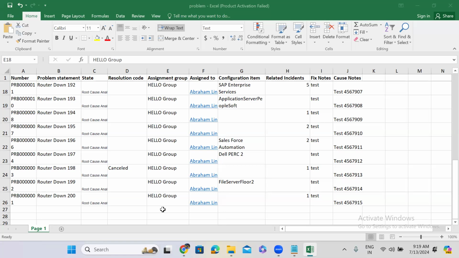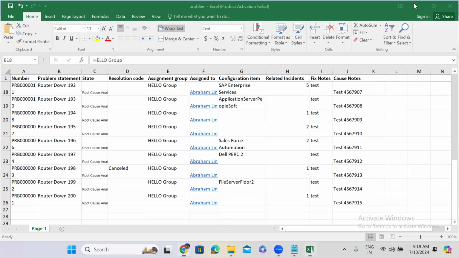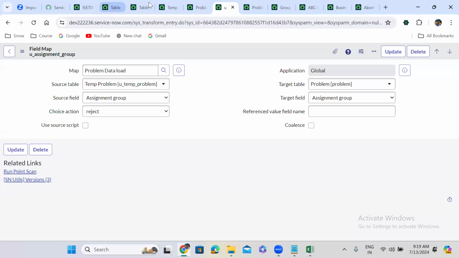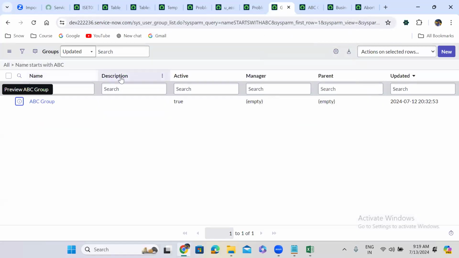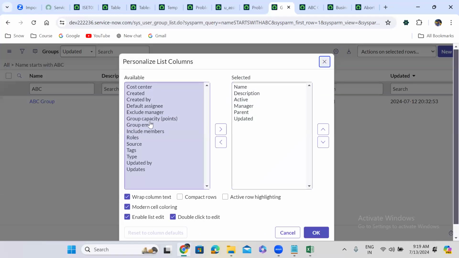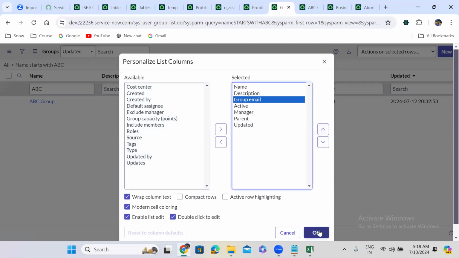So in the group table, how many fields are there? In the group table, there is group name, group description, active, manager, parent, updated. We have group email as well.